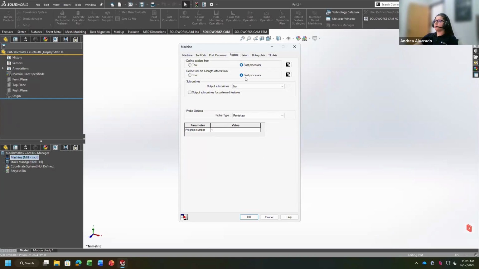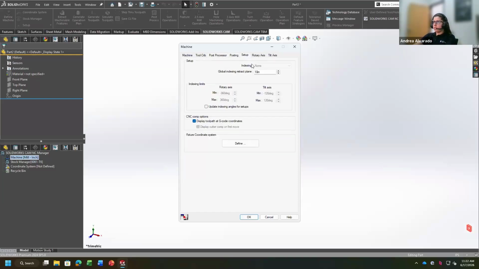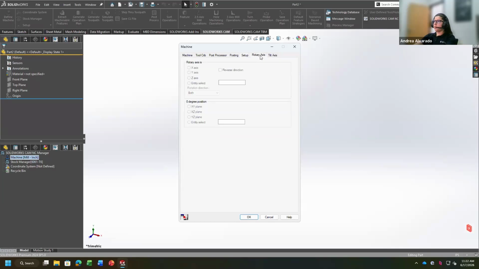Posting, I always do post processor. It's defined by whatever you're outputting it to. If you want it specific to your tools, you can select that if you want. Nothing to change here. Rotary axis and tilt axis, these two tabs are for the premium CAM for setting up your turning on your 4th and 5th axis machines.